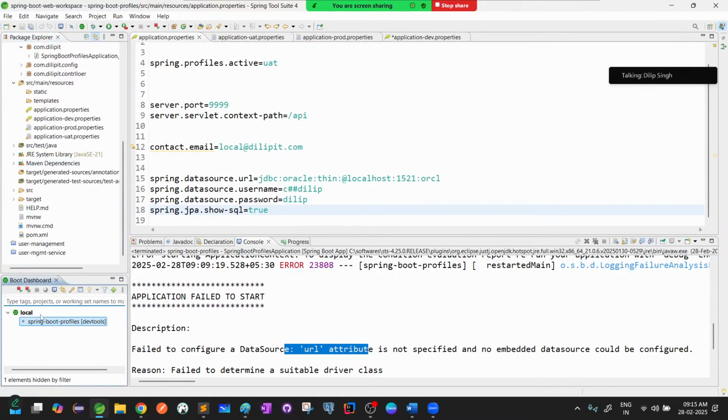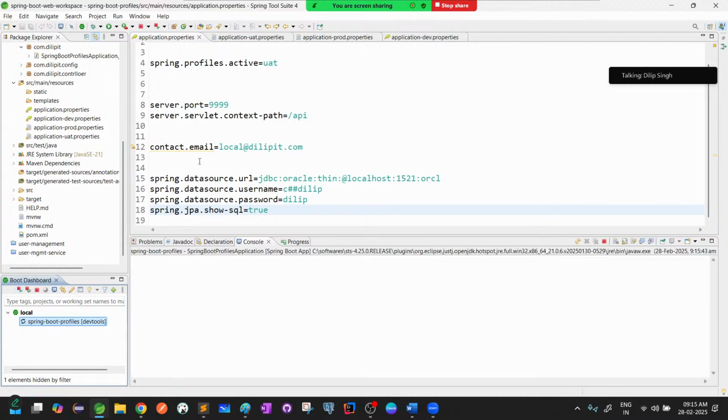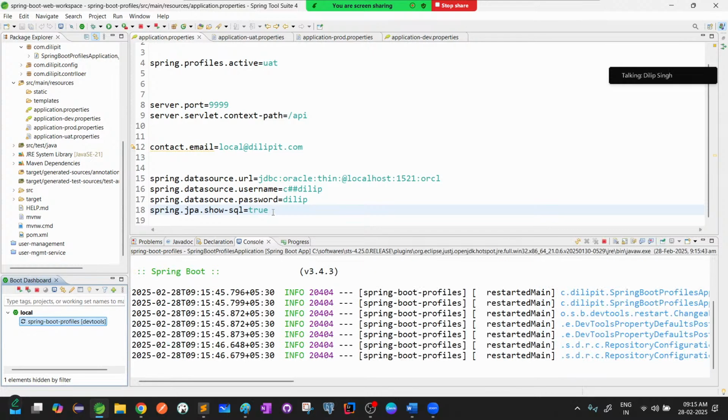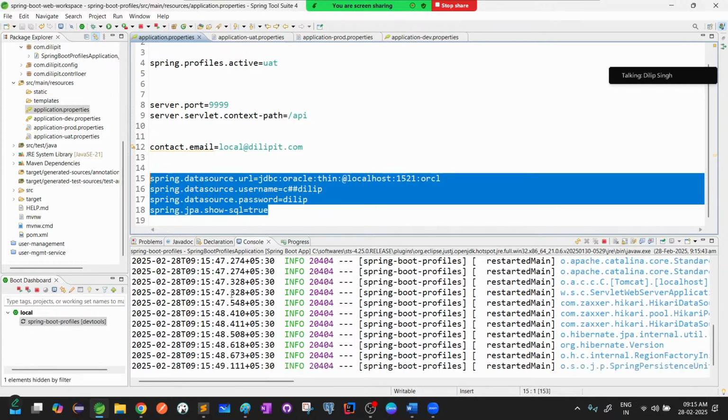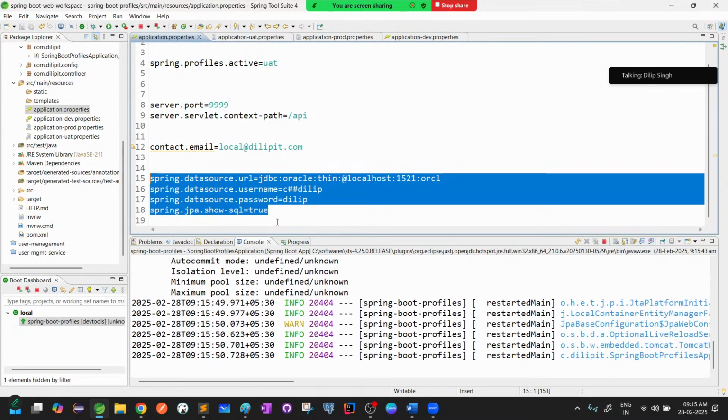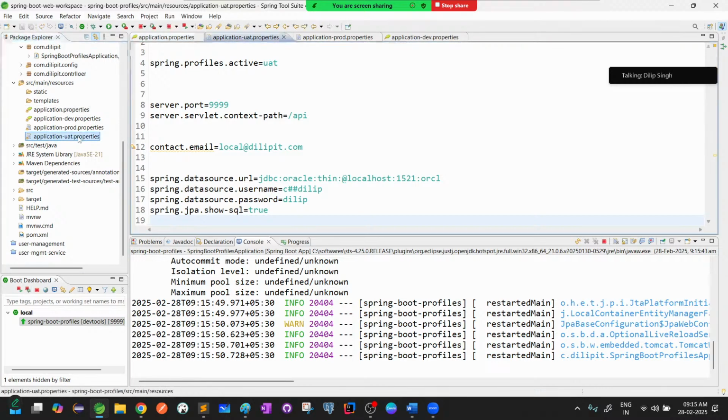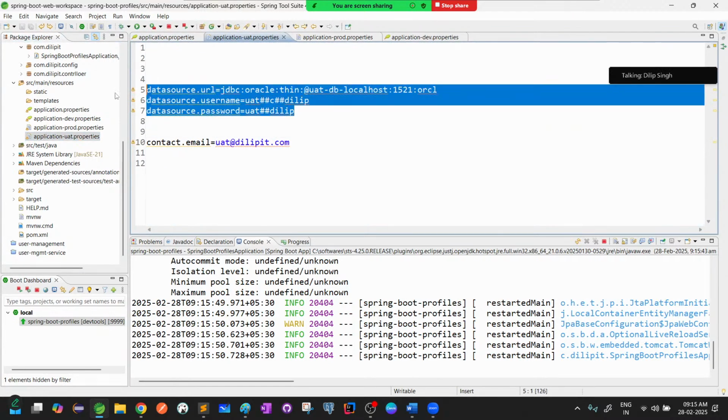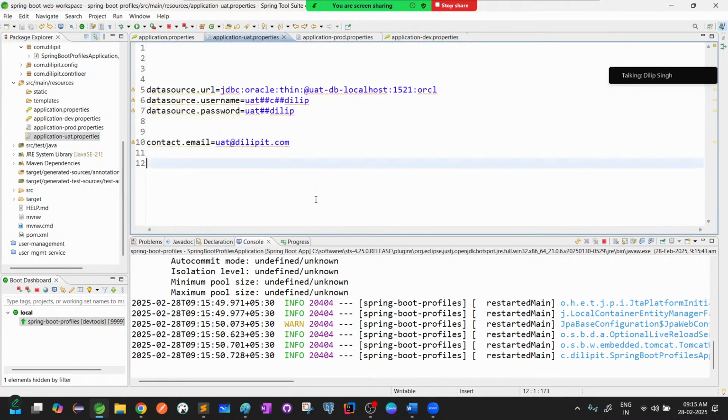Okay, so now our application will start, because we gave the DB details in the common one, so it will pick up from the common. Earlier we got an error, right? Now it will pick up from there. And even at the UAT level you gave something like user-defined properties or whatever it is.